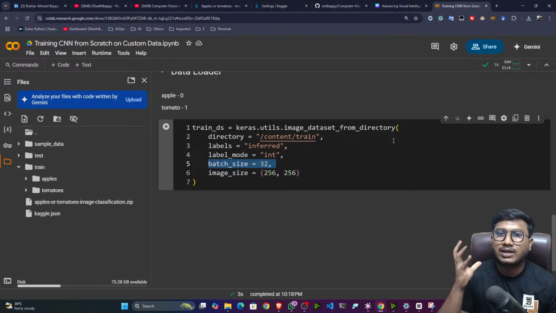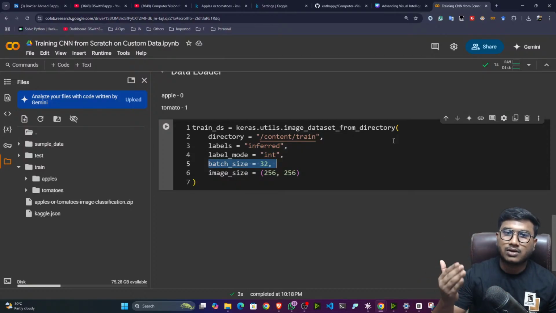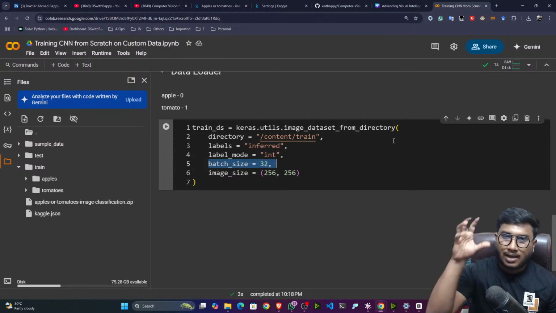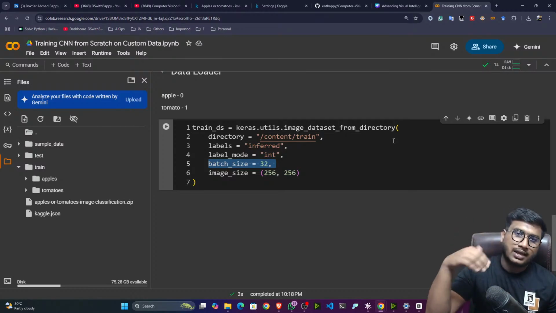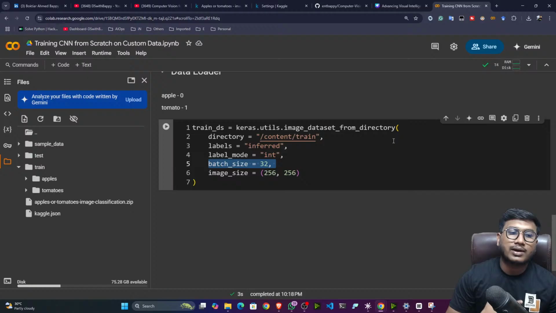Instead of that, we want to load it as batches. Some amount of data we load and train. Once that data has been trained, I take another batch, train again, take another batch, train again. That's how we train the model batch by batch, so that I won't have these kinds of memory issues later on. That's why batching is super important whenever you are training any kind of model.